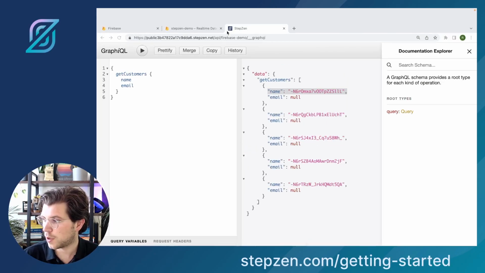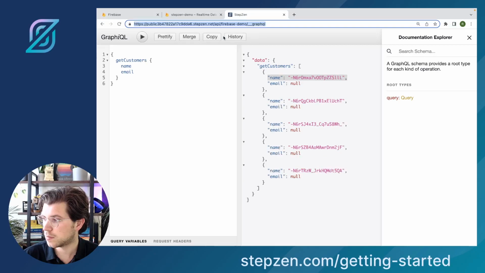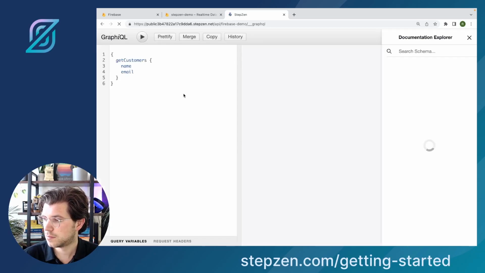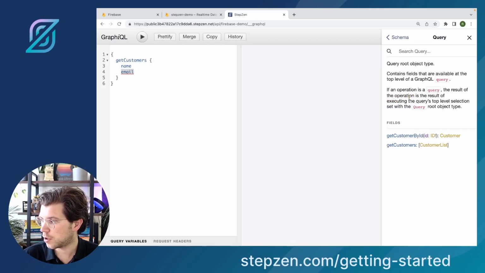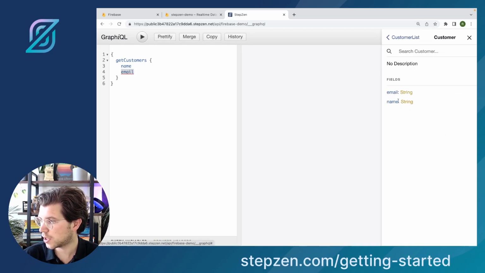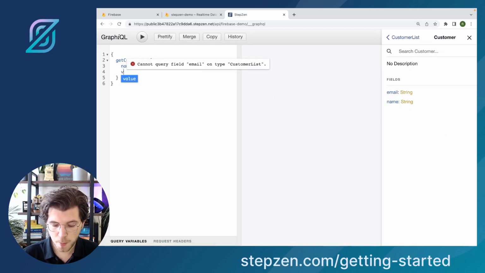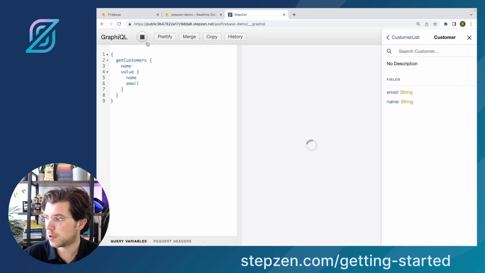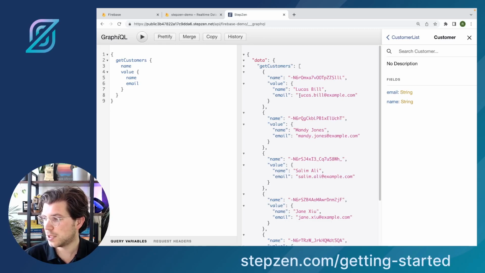So I would just refresh this page. I will then be able to query more information. So I can actually go in here. I can see get customers, I can get value, which is customer email. So we have name and email. And then you can see all the data is returned.